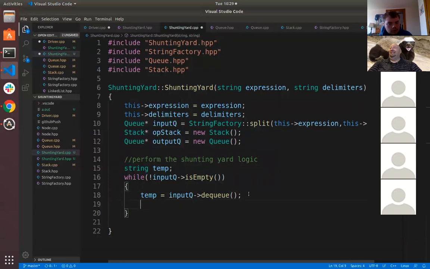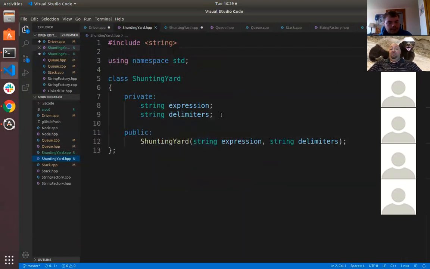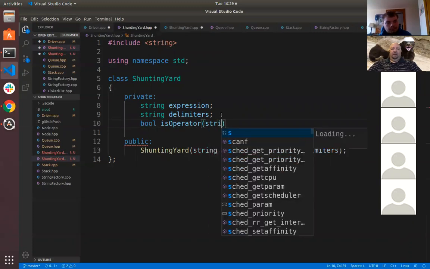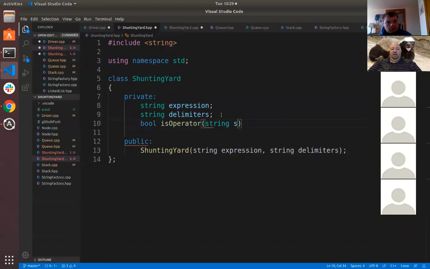Now we're interested, is this guy a number or is this guy an operator? All right, so we're going to write another function inside of ShuntingYard HBP. We're going to make this a private function because we only need it internally. We don't need it outside of this to ask if something is an operator. So I'm going to say bool isOperator, and this will take in a string as a parameter, and it will return true if that thing's an operator and false otherwise.